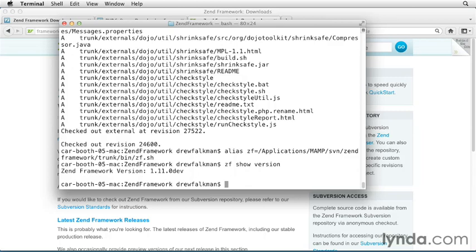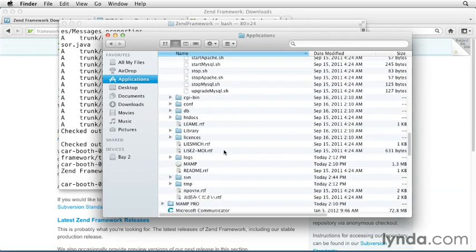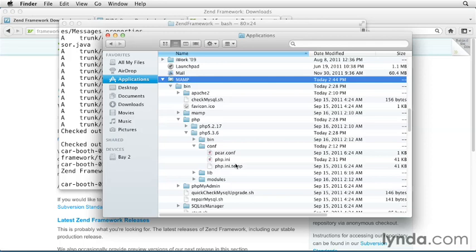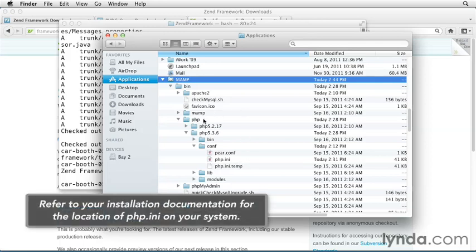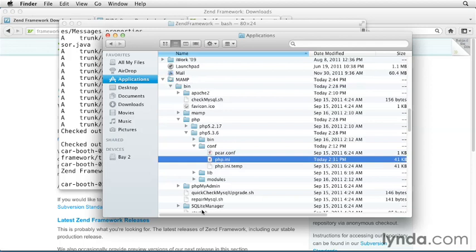Keep in mind that if you're setting this up and you didn't download from Subversion, you don't need to refer to the trunk directories, as they won't exist outside of Subversion. The last thing to configure Zend framework is to do some changes to the php.ini file. In MAMP, you can find this in the PHP directory in PHP 5.3.6 and in the conf directory.